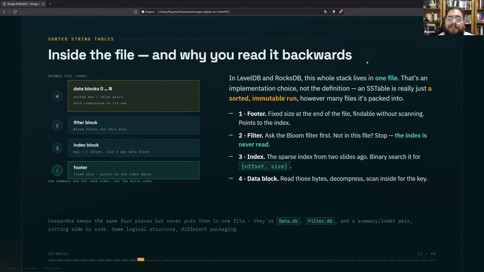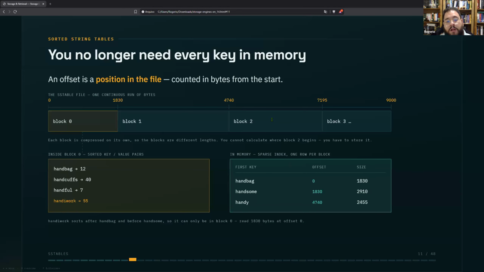Okay. So inside the file, we have something beyond the data. Okay, we have something called an index. It's actually the sparse index from two slides ago. We have a filter, for example: oh, the key is not in the file, stop, you don't need to search anything. For example, we will have something called a footer, that is a fixed size at the end of the file, findable without scanning, and points to the index. Each implementation actually creates its own kind of SSTable. But the idea of an SSTable is the one that I said to you. Okay?